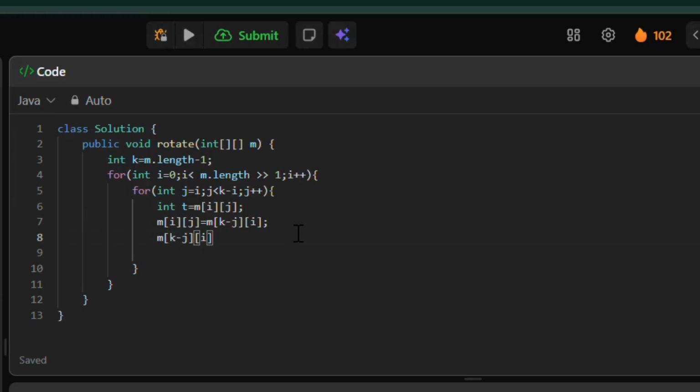So now swap the fourth element position with the third corner element. We have the third corner element position as m of k minus i and m of k minus j. And now the third position is to be swapped with the second position element. We have the second position as m of j, k minus i. So that will be swapped with the third position or the third corner.